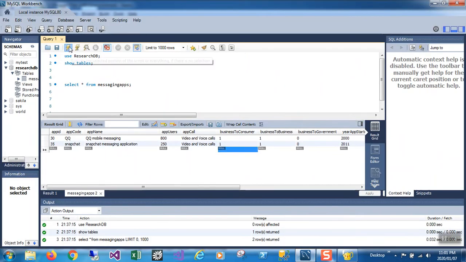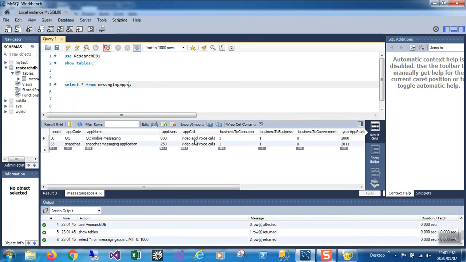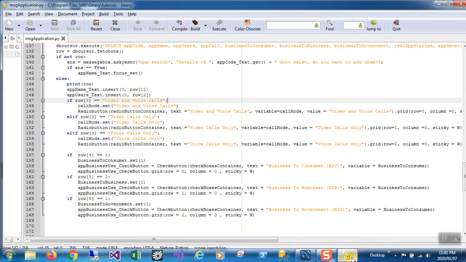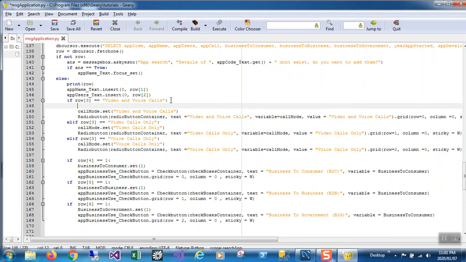All right, let's run this. Okay, I just want you to see closely. You see this is video and voice calls. Let's copy that and bring it here. So if you see here, this looks the same except this case is a small cap. So it won't find it.